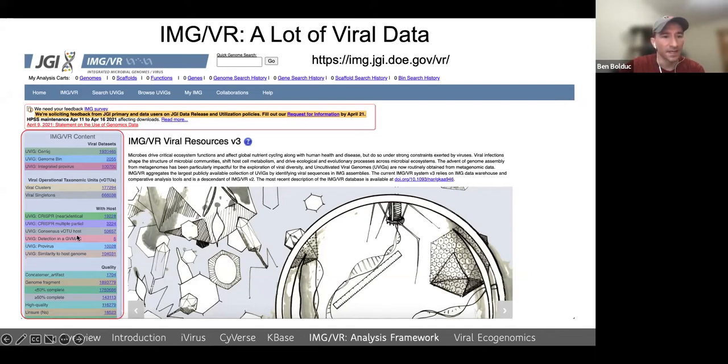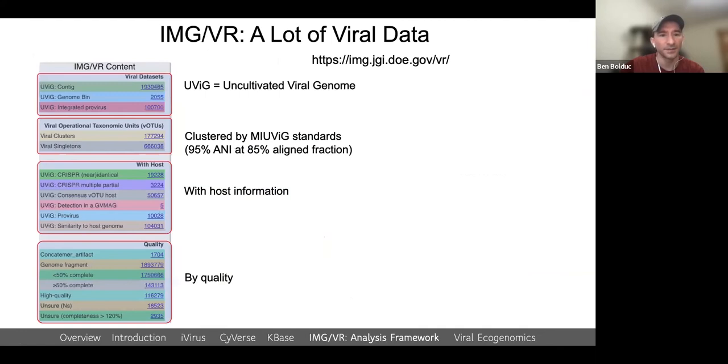They have these UVIGs associated with hosts. They have them associated with certain qualities. So if you want to be guaranteed that this is a particular virus, you can look at high quality viral genomes or fragments. You can look at mid quality. You could look at just any quality.